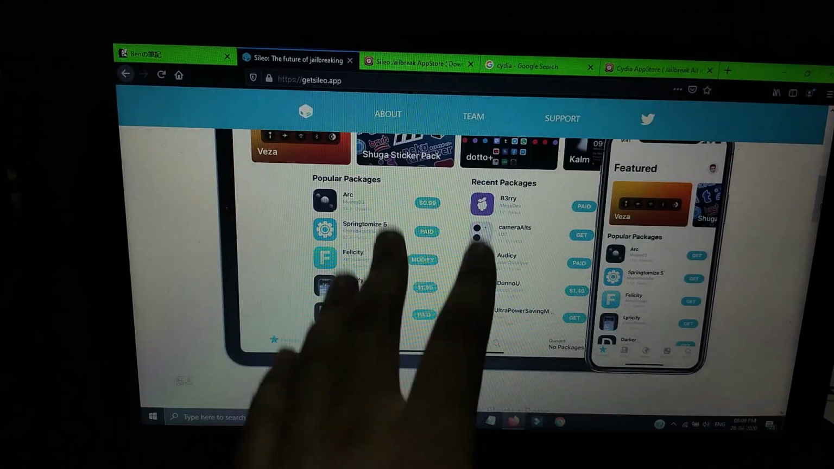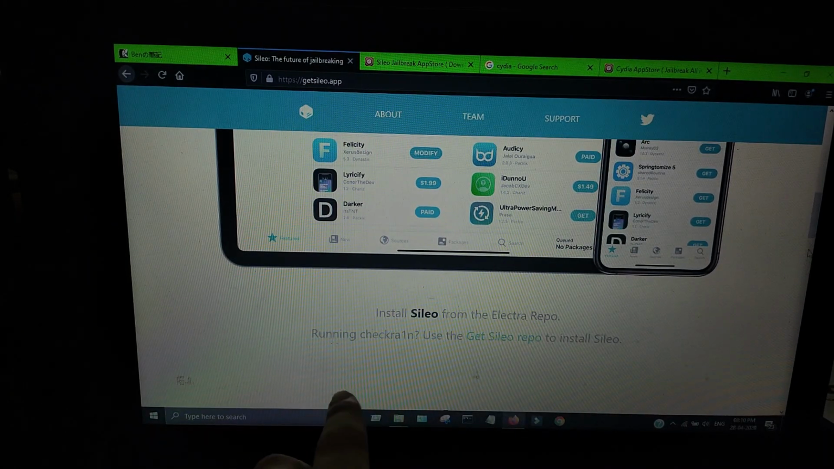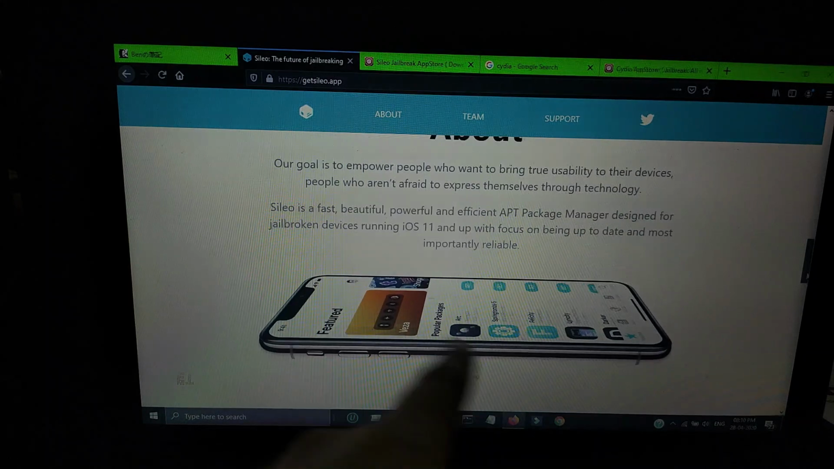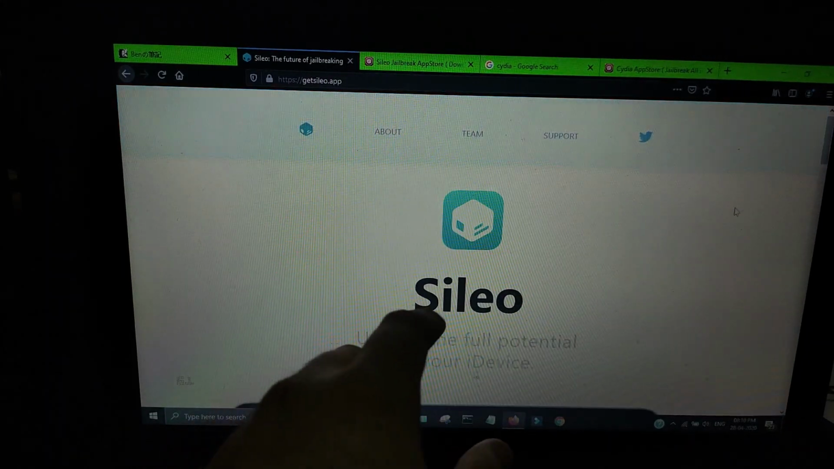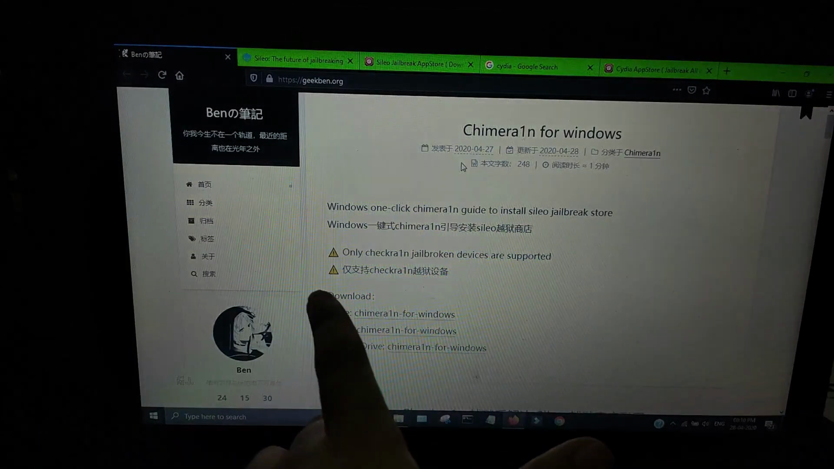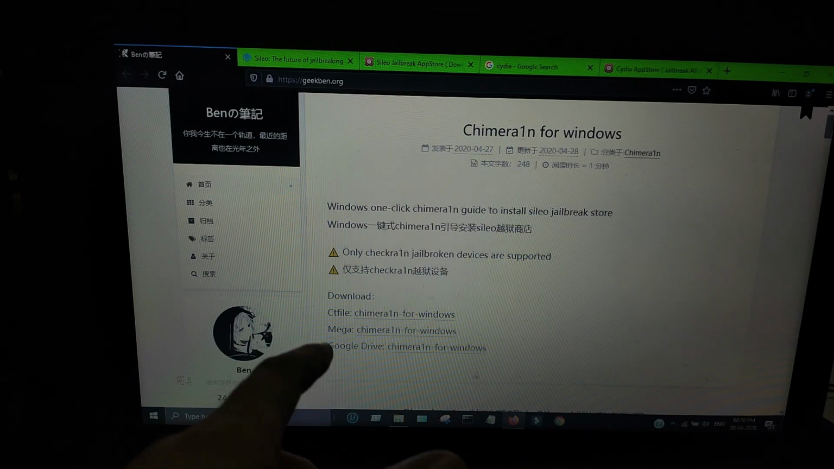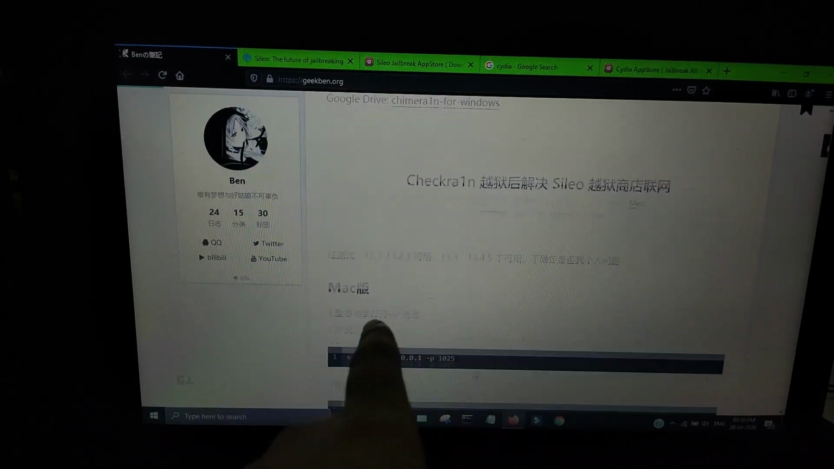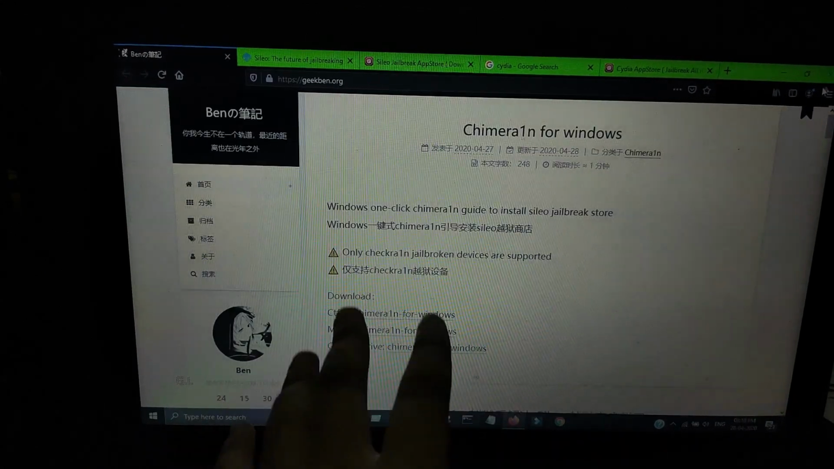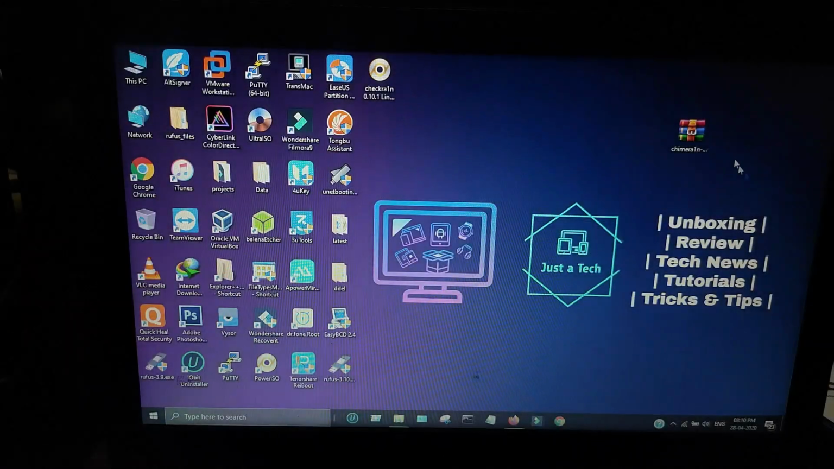So why is Sileo better than Cydia? There are so many points. It has a cleaner UI than Cydia, a good user interface, not dull like the Cydia package manager. Sileo is also very fast compared to Cydia, it has fewer crashes, and it is updated daily with the latest changes, and all the repos are also updated. You can check out this website and also the Sileo website for more details about the Sileo package manager.